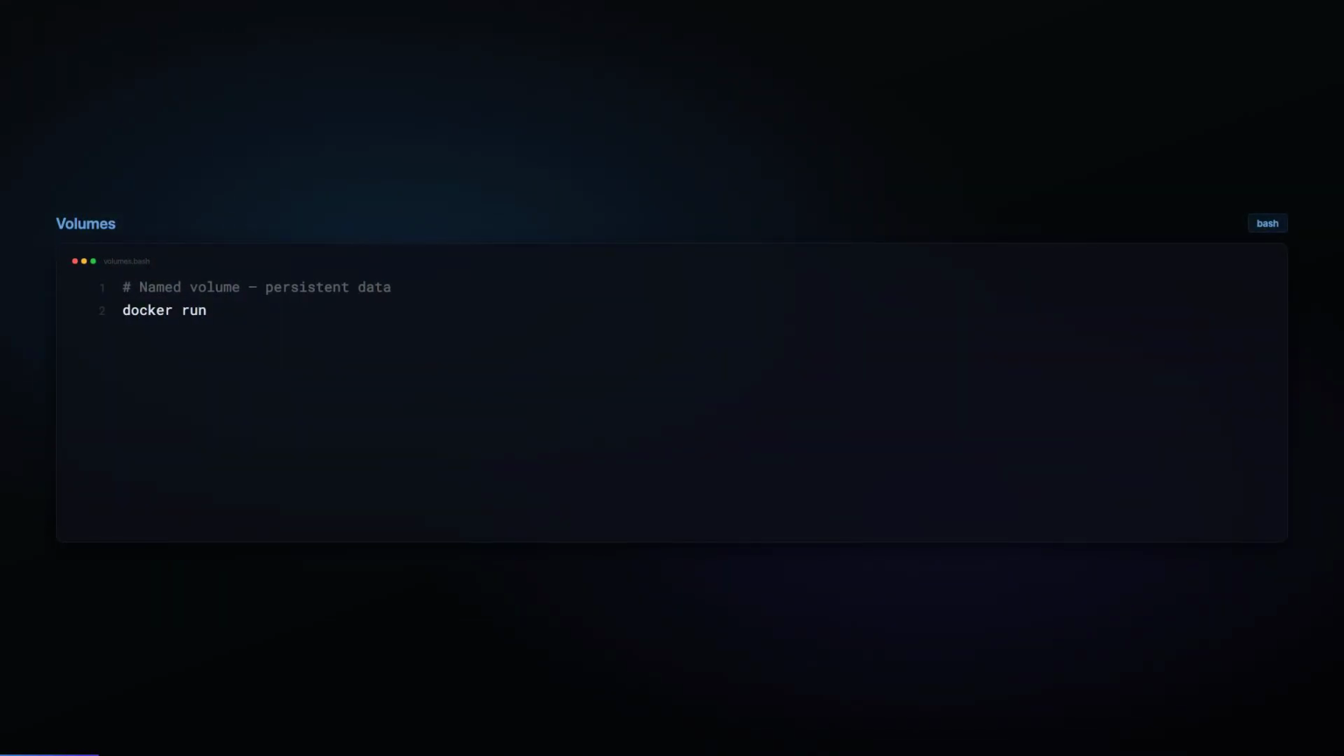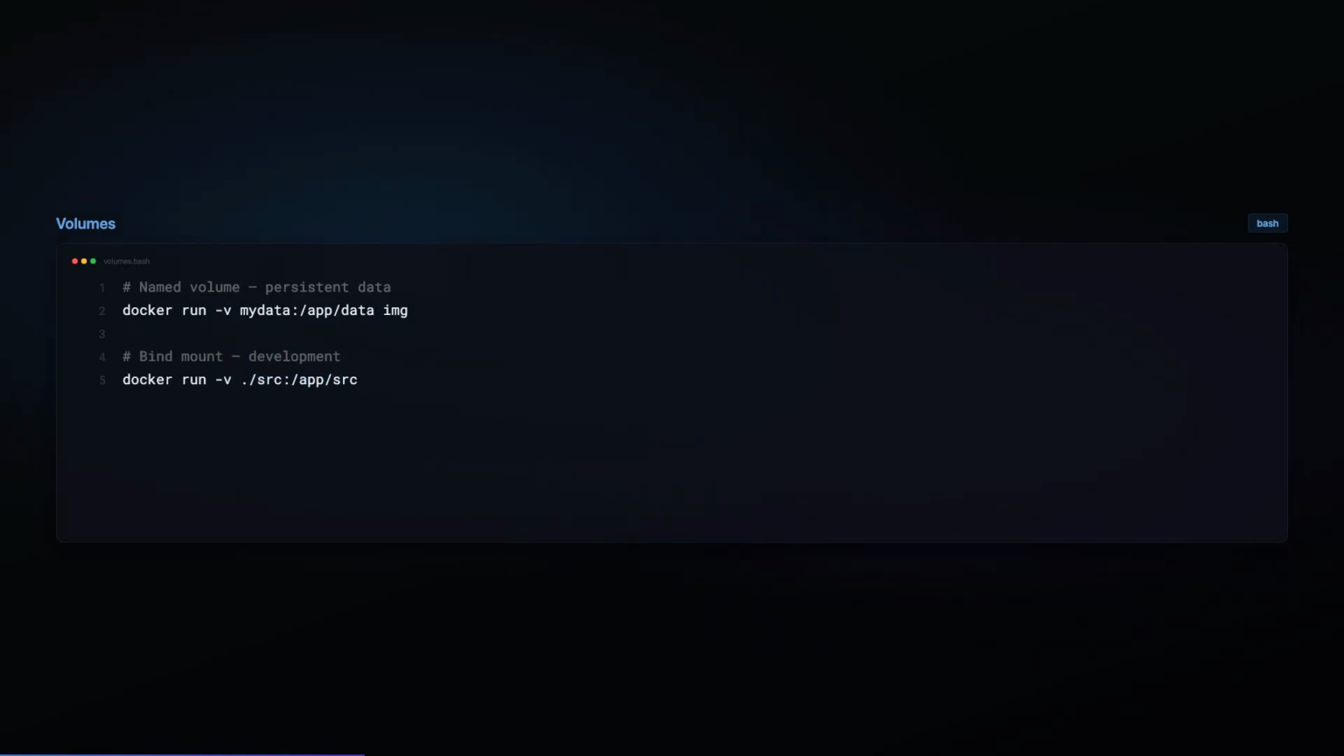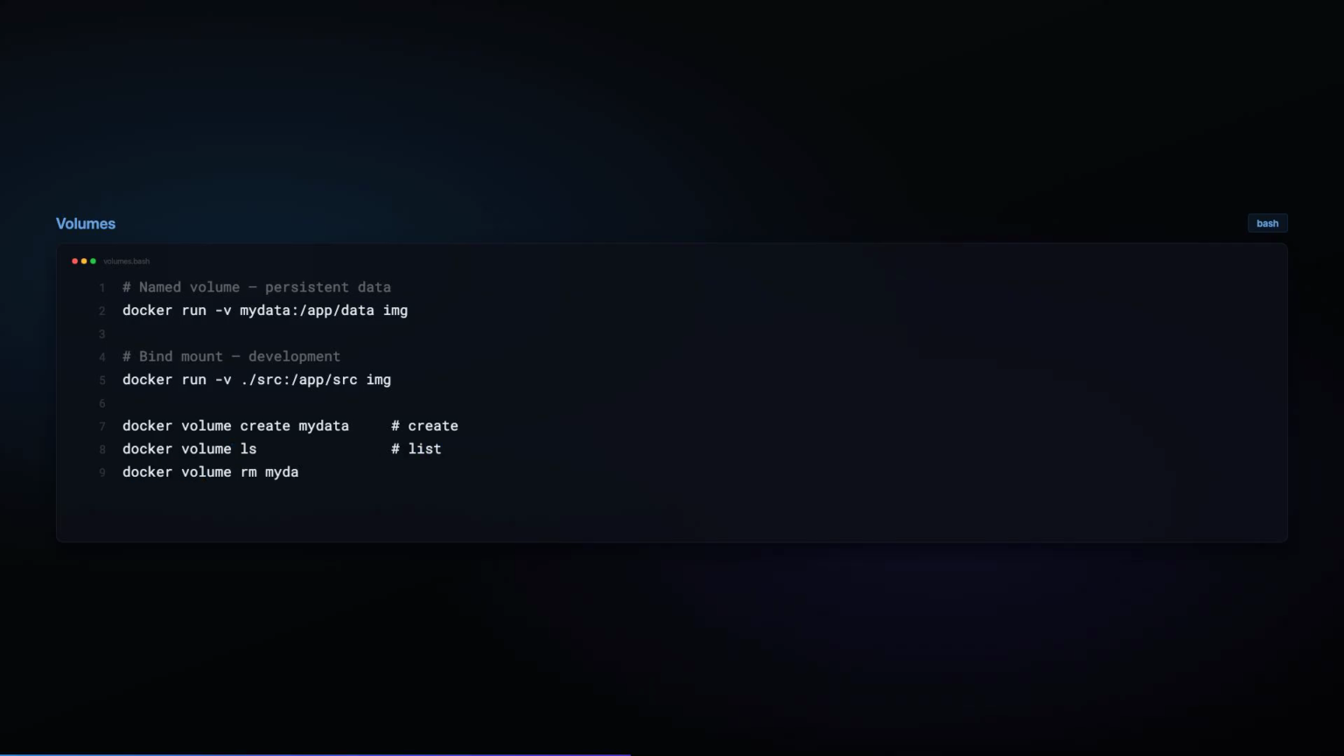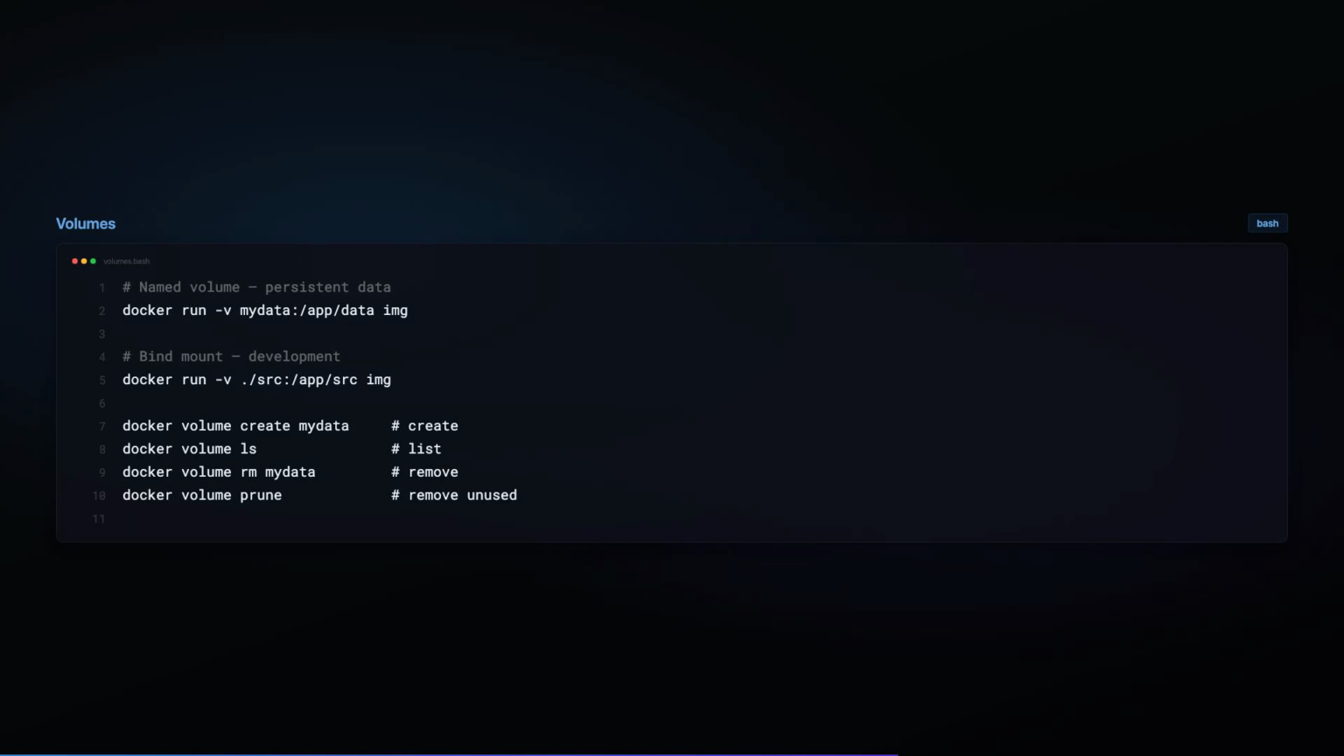Volumes store data that persists even when containers are deleted. Named volumes are managed by Docker and are best for databases. Bind mounts link a host folder into the container, perfect for development when you want live code reloading. Use volume prune to clean up unused volumes.